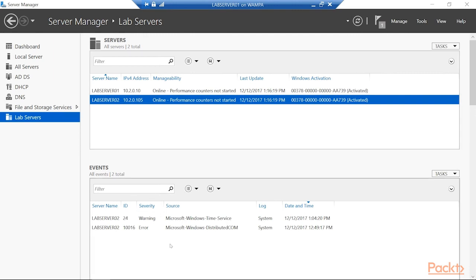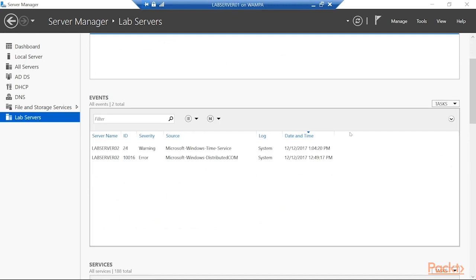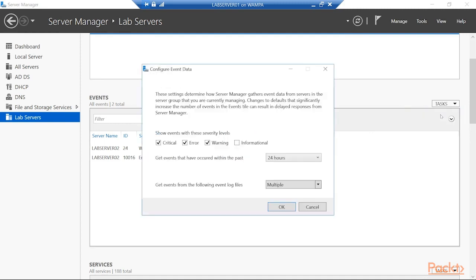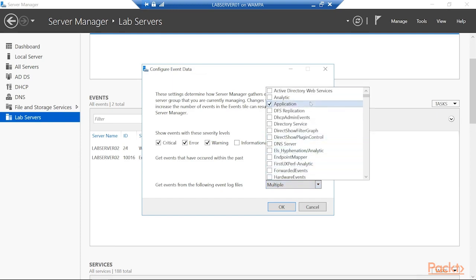Now another thing, on the events pane here, by default you're not going to see any of the informational pieces. Let's take a look. You go to tasks and configure event data, and you'll see critical, error, and warning messages will come in from the last 24 hours from multiple logs. And you can click here if you want to get more specific. By default, it includes those base Windows logs for application, systems, security, and I believe the setup.